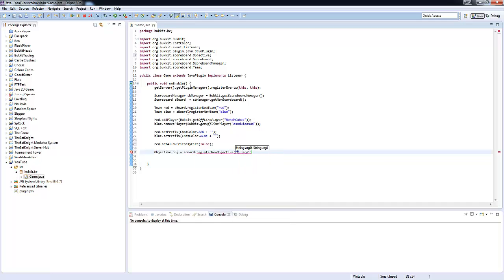And in here it takes two parameters. The two things in here are the name of our objective, first of all. So we could say test or, I don't know, Ben test. There we go. And this is going to be the display name, or the criteria name. I think it's in the Java docs. So the criteria could be like, I don't know, kill players or something.